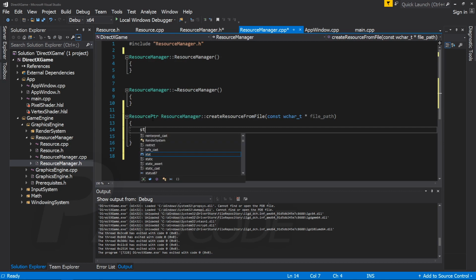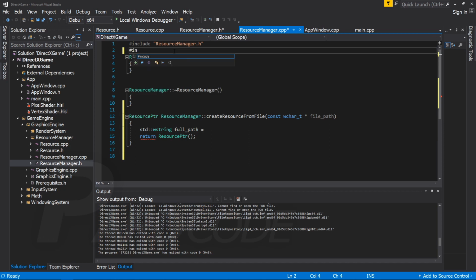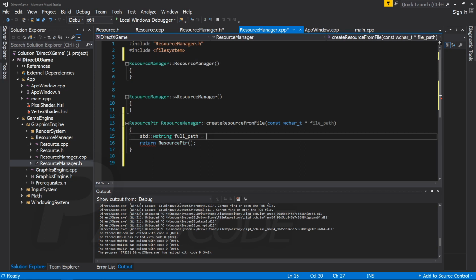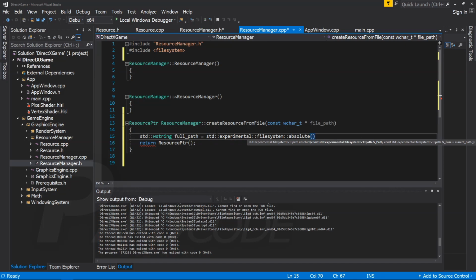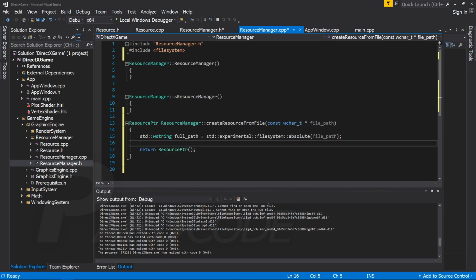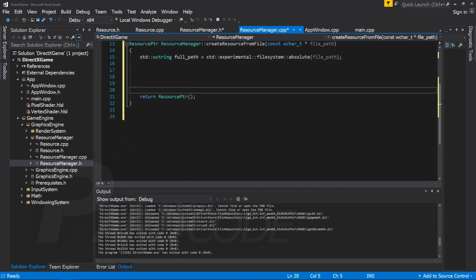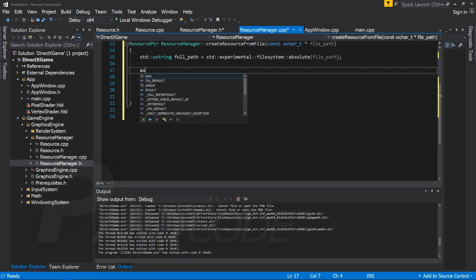The first thing to do is to transform the passed file path, that can be both absolute or relative, to absolute. This will ensure us to have always a unique key for each resource. To do this, we will use a C++17 function called filesystem absolute. Now here, we have to find the just transformed path in our unordered map.